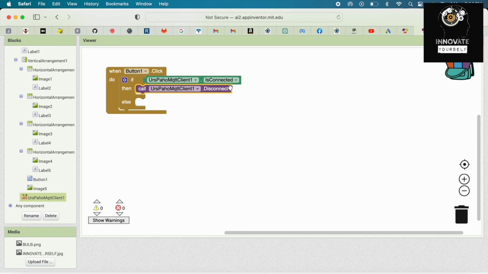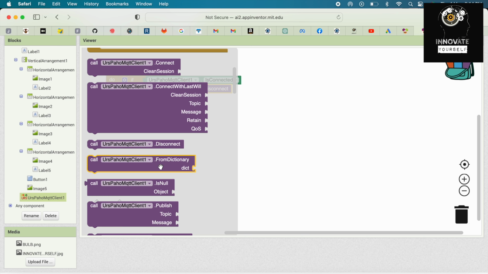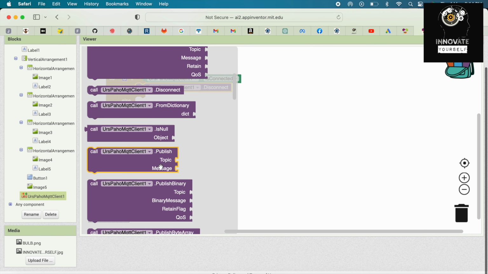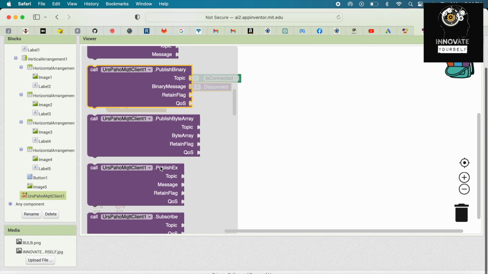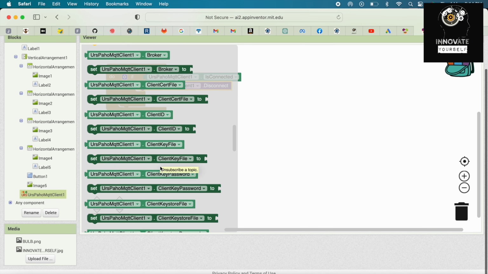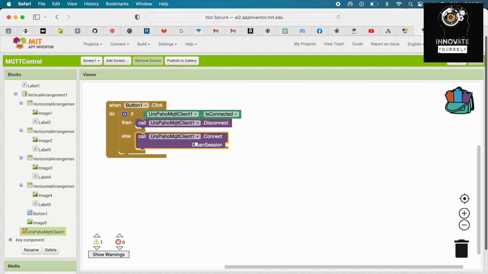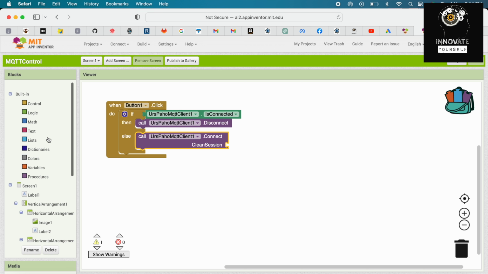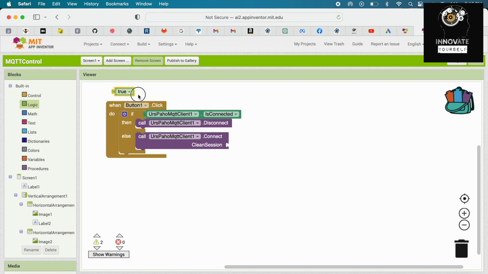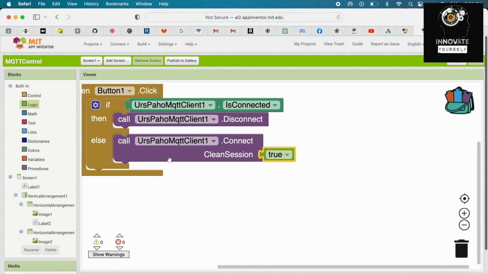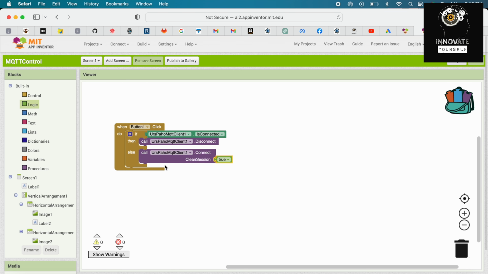Inside the else, if it is not connected, then what it should do, it should simply go in here and connect and it will clean the session, right? So for that we have in here, yeah, this one, MQTT connect and clean the session. So clean session, we're gonna set the value as true because we want to clean it. So this is the functionality that we have added if the button is clicked, right?